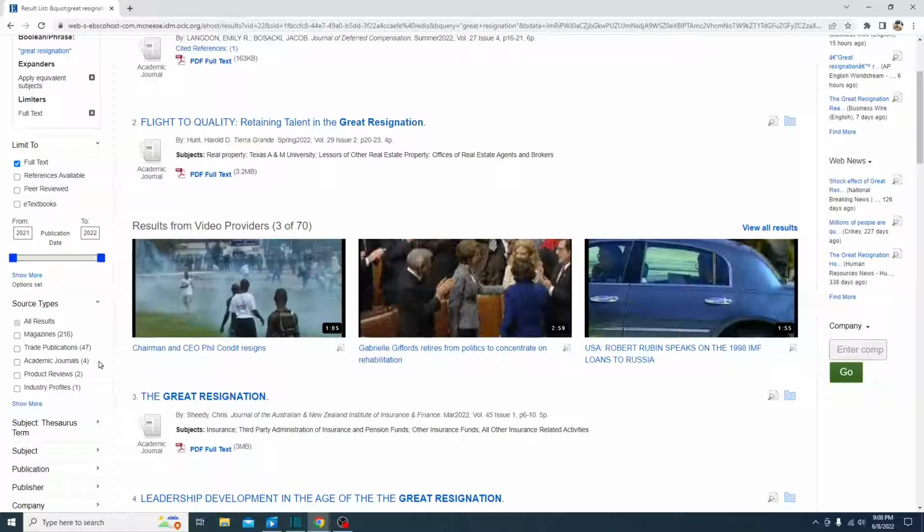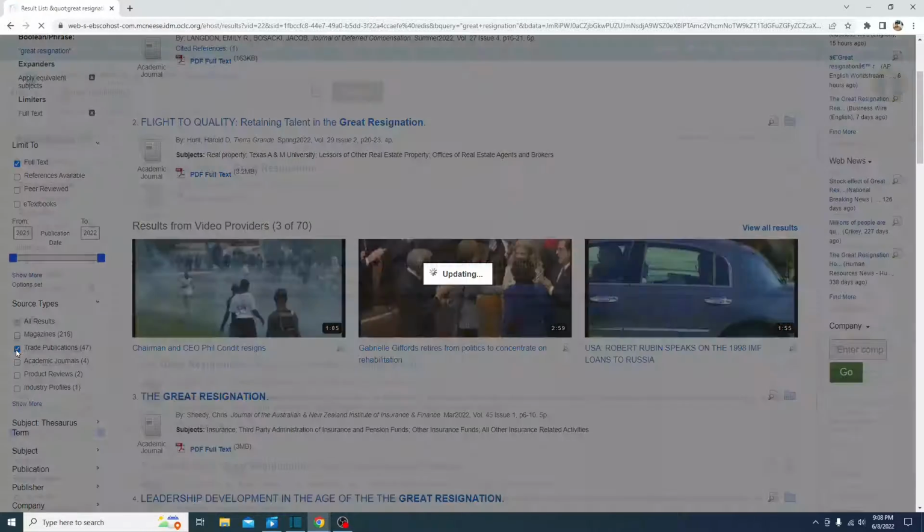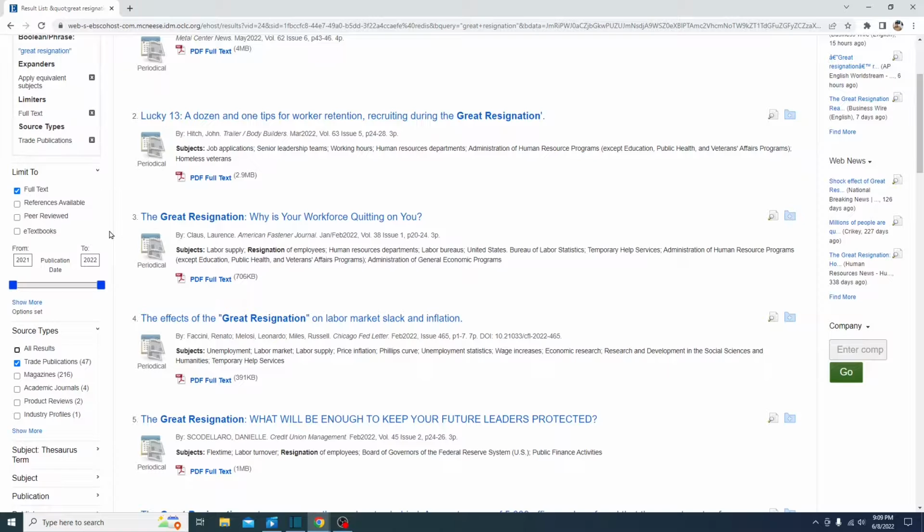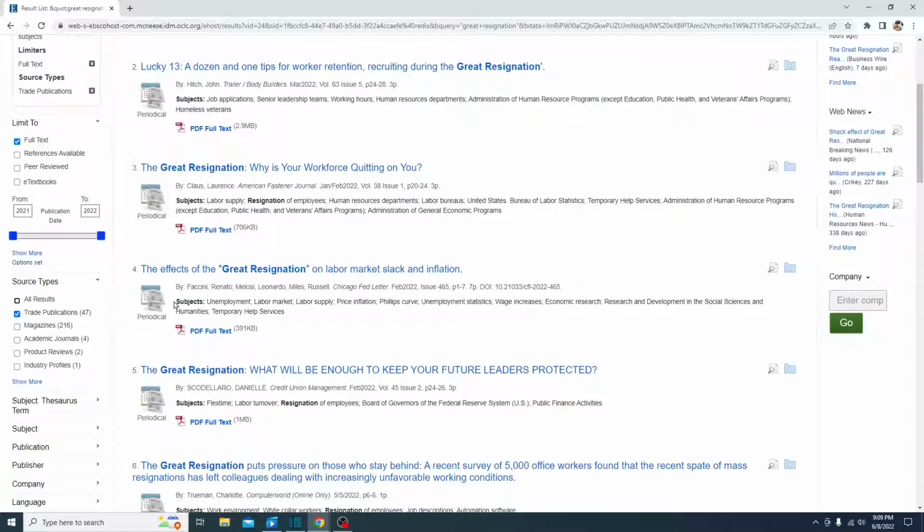Academic journals are the most respected. Trade publications come in close behind, while magazines can vary in quality. For the sake of this demonstration, let's go ahead and look at trade publications. So these are the catalog entries for the various sources, and we can scroll down. But if you look here, in bold it says subjects. These are the different subjects that are covered within the article. I do recommend that you pay attention to these because they can be really helpful in expanding your search.